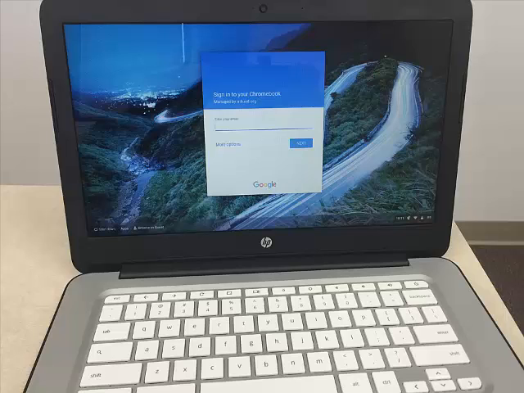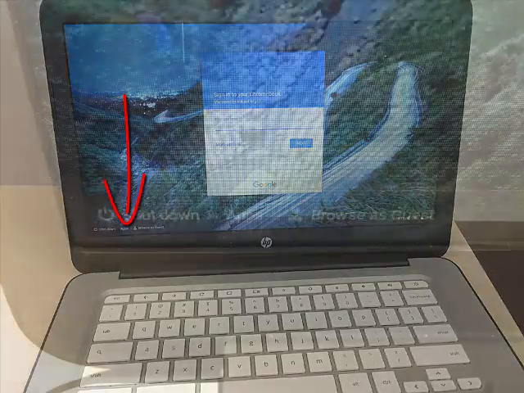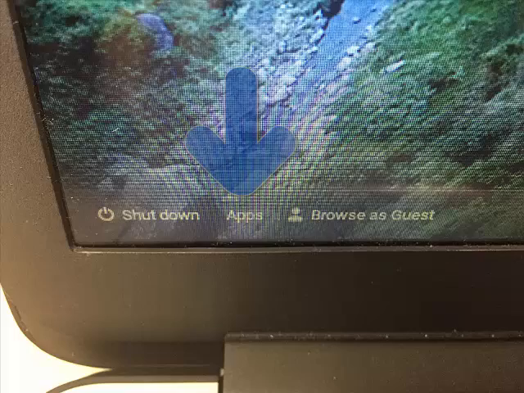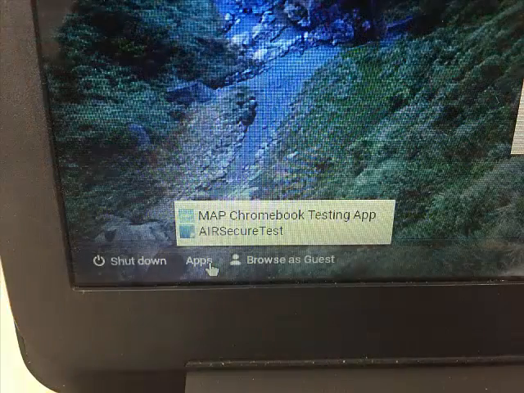If you're a teacher that's going to be administering a test using Chromebooks, it's a good thing to go to all of your Chromebooks in your class, or have your students do this one, log out and verify that their apps are installed. And here's where you'll find the apps. On the bottom left corner of the Chromebook screen, you'll see a little thing that says Apps. Click on that, and you should see the apps for the tests that you're taking.